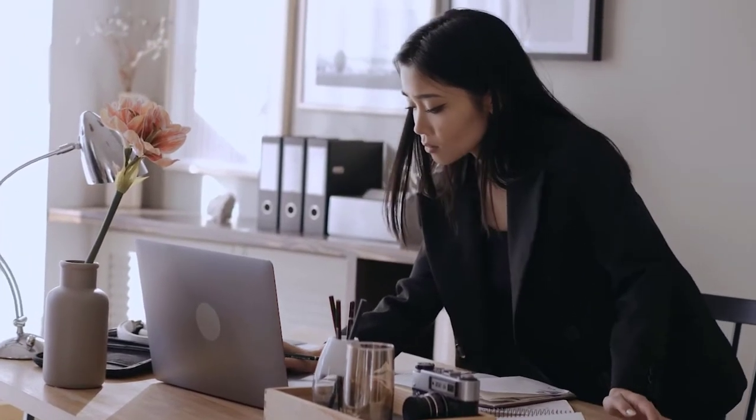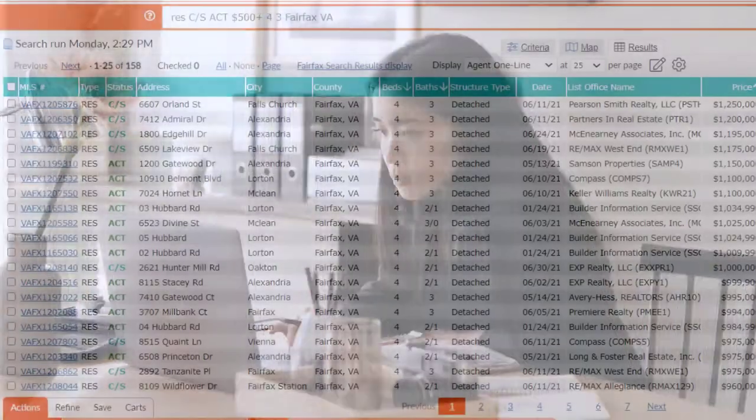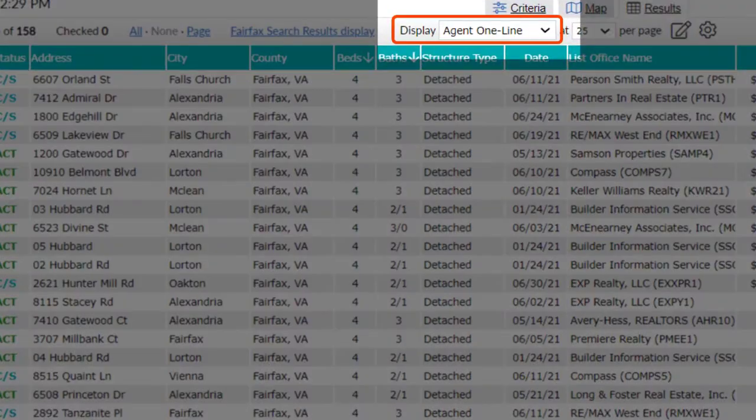There are certain fields that need to be included based on your client's needs, where a custom results layout can help to maximize your time. By default, the Agent OneLine display offers fields that show an overview of your search criteria.